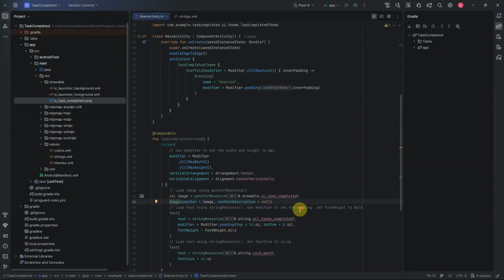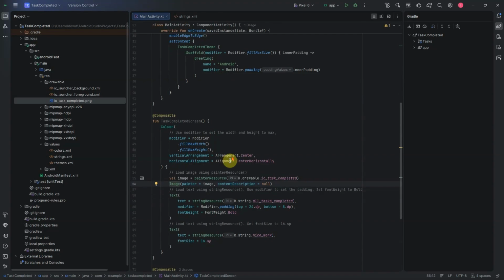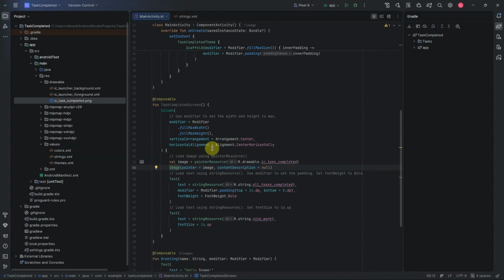So if you have anything else red, then go ahead, like I said, hover over it, see what it's asking you to resolve. Okay, so real quick, your column. Like I said, if you need to pause this video, your column is going to include the vertical arrangement, horizontal arrangement, of the content that's going to be in that column.